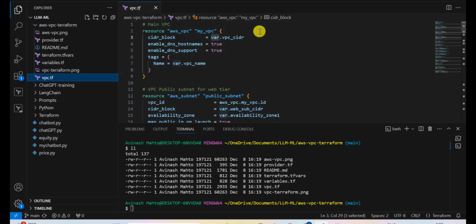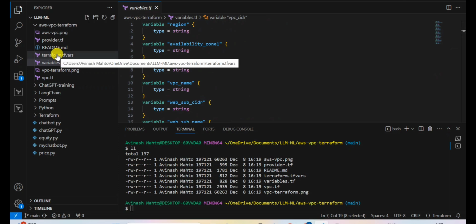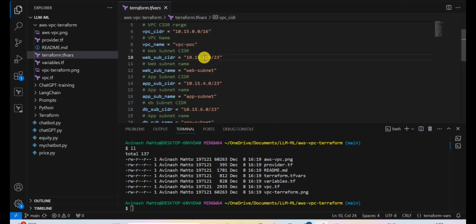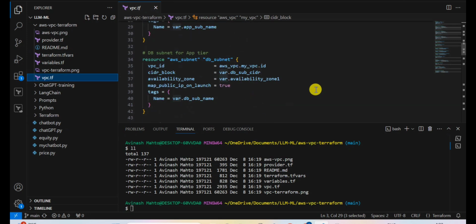Okay, so let's take the example of this VPC CIDR range. Firstly, you need to check where it is defined, and the value is covered under the terraform.tfvars file. Wherever the variable is defined, you can assume that the value is given under the variables and the terraform.tfvars files. Now here guys, I would like to highlight one more thing.